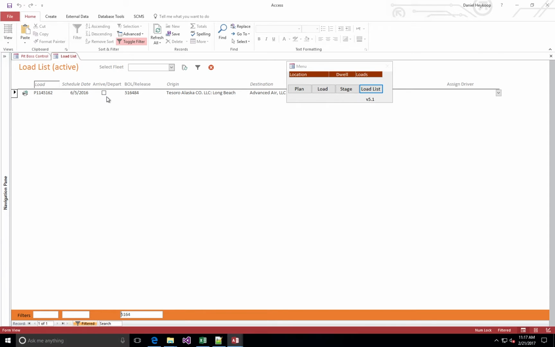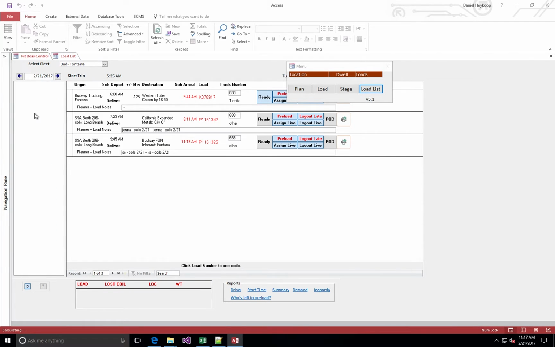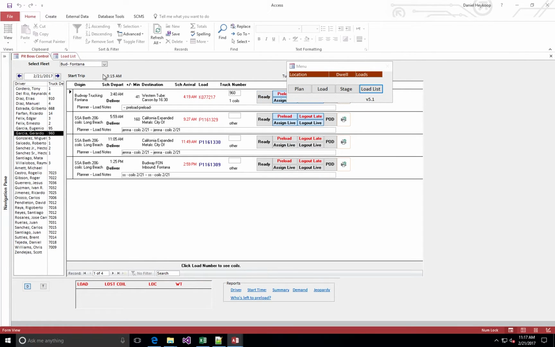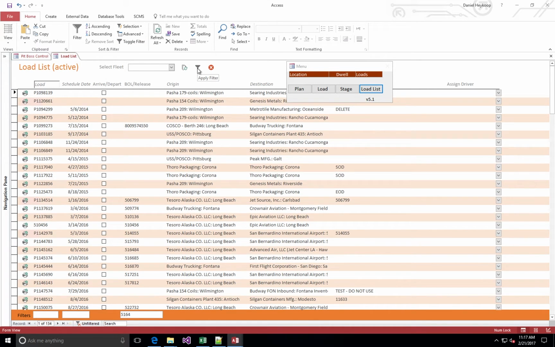So these are the basic tools. Either you're looking at the plan for drivers that have been planned, or you're looking at the load list for anybody who's not been planned. We can turn this filter back off by clicking this and showing all again.